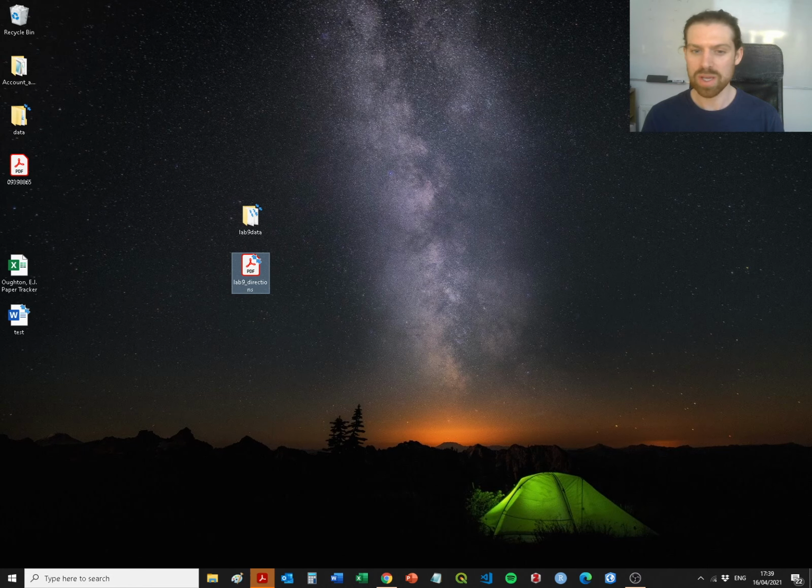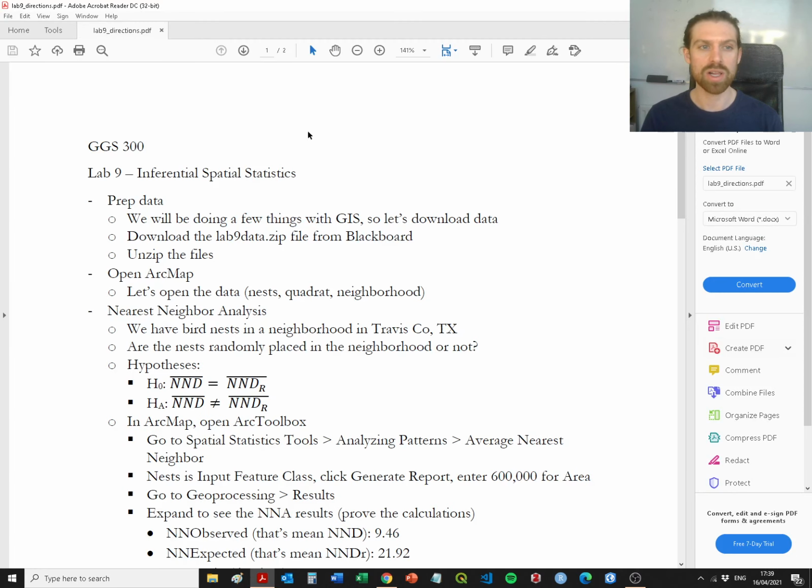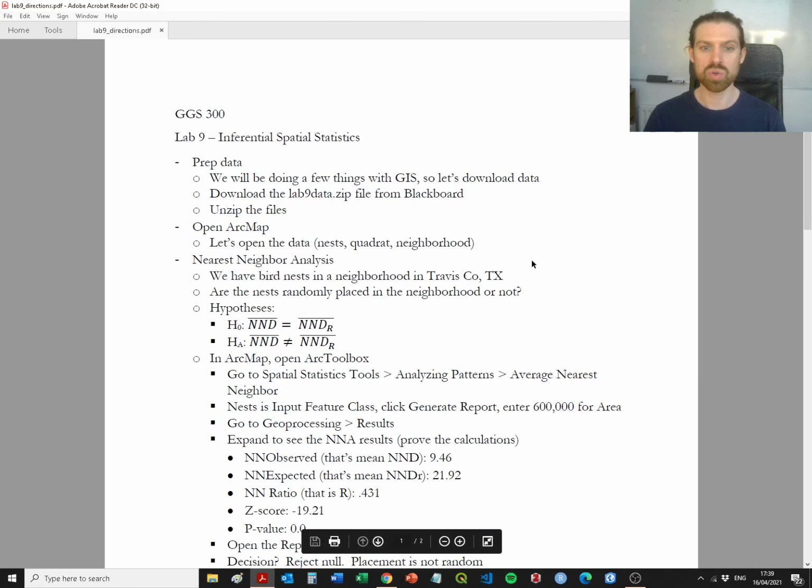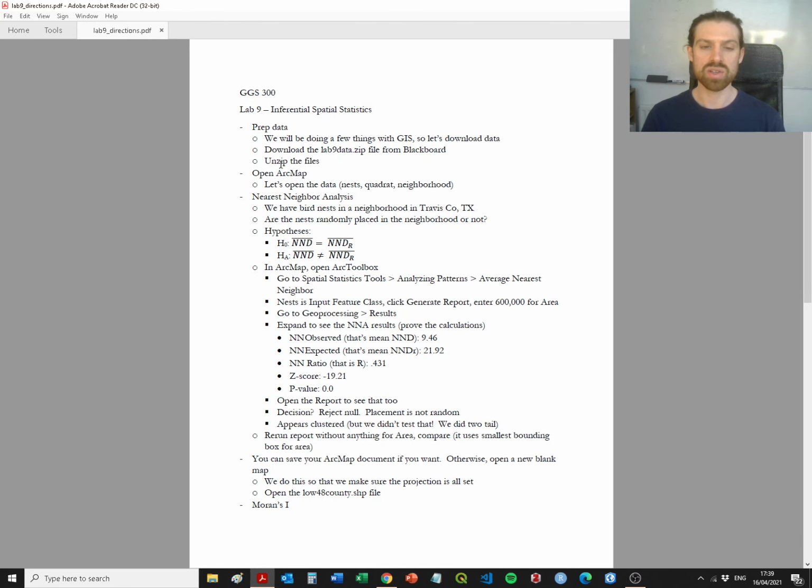So today what we're going to be doing is a little bit of work within ArcMap. I've downloaded the data from the Blackboard website for GGS 300, so you should have this Lab 9 data here, and you have these directions as well. The PDF gives us an overview of what we're going to be doing today. We've got two different data sets.